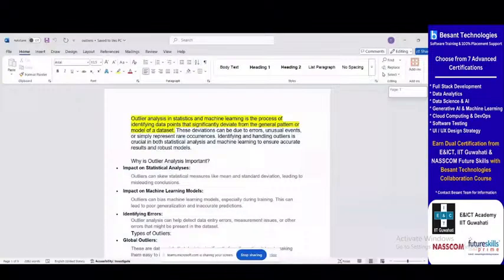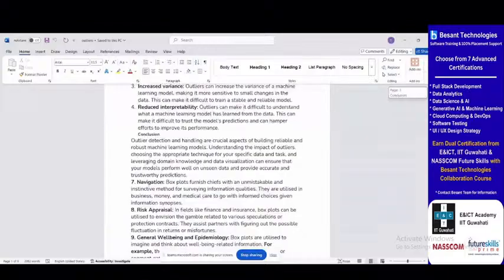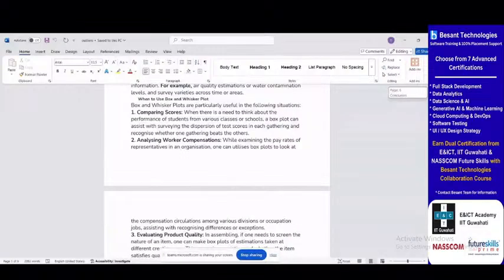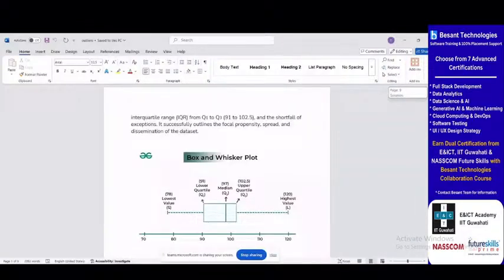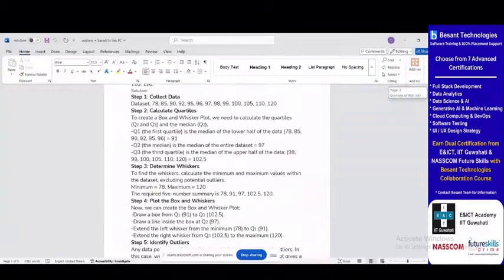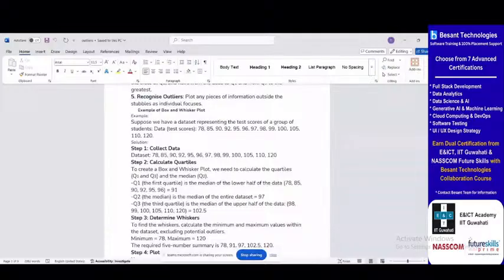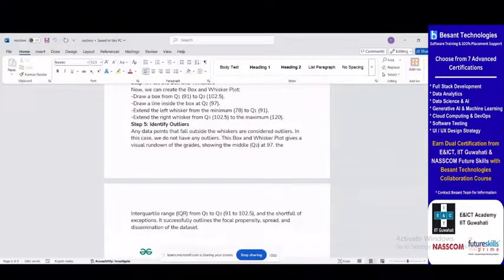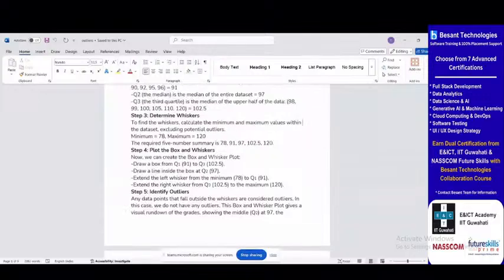Fine. So in this, we are now going to find out the whiskers. Okay. So what is a whisker? It is a box and whisker plot. So all these are similar terminology. All these work under the quartiles only. So here, in the box and whisker plot, you are calculating the whiskers. So the minimum value is 78 in this and the maximum value is 120. Okay, so the required five number summary you have to calculate with respect to the minimum and the maximum value.